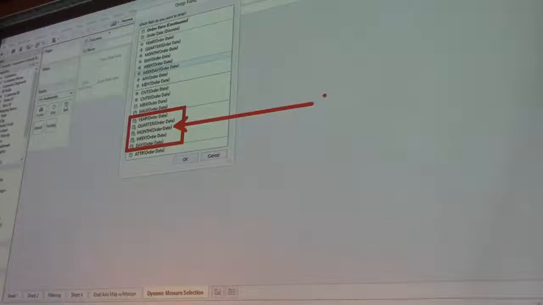How'd you drop the field? Wait, how'd you get that? If you guys did it the other way, just drop order date on the columns and I'll show you how to fix it after the fact.